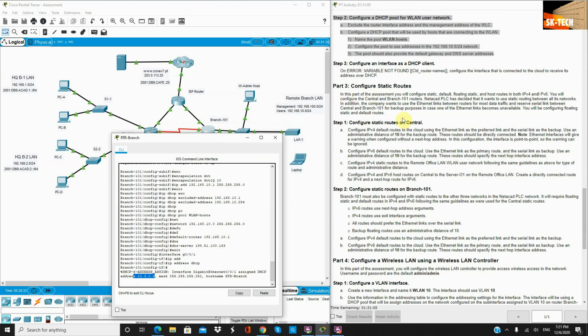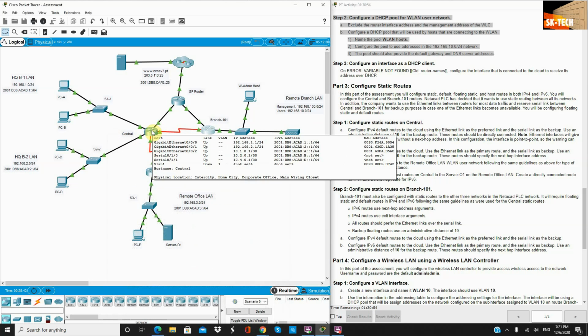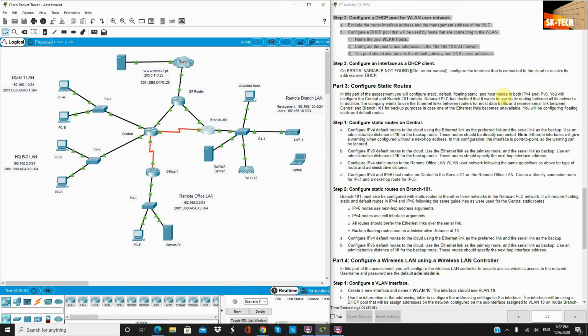Now configure static routes. We will configure firstly the default route for this router, and as mentioned here, we will configure the central and branch 101 routers' static routes between all networks. And yes, we will start with this one. So we will configure IPv4 first, a default route to the cloud network using the Ethernet link. This is the Ethernet link as a primary or preferred link, and use the serial link as a backup.